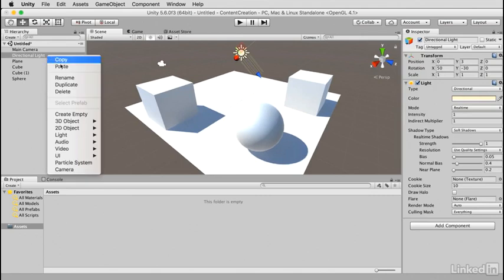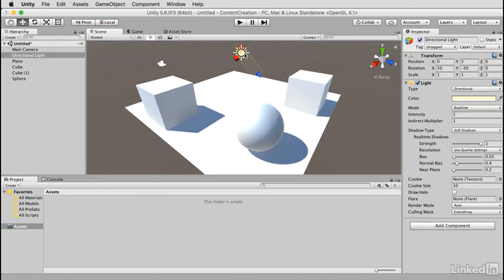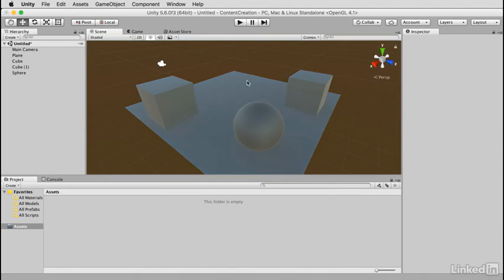I can right click and choose delete. Alternatively, on a PC, I can press the delete key to delete the selected object. And on a Mac, I can choose Command Backspace to delete that object. Now, when I do this, you can see that the lighting in the scene has changed, which is understandable since I've removed the only light that we had, and I want to add a completely new light.